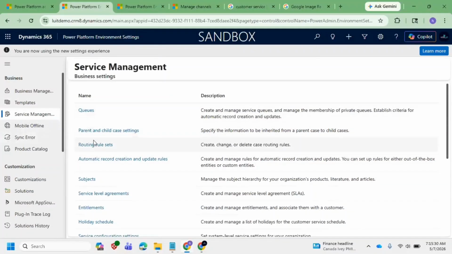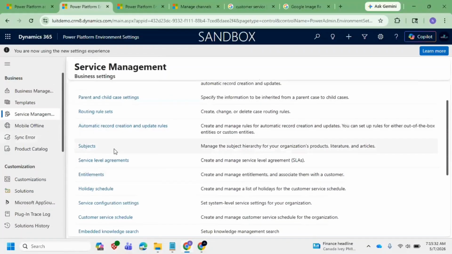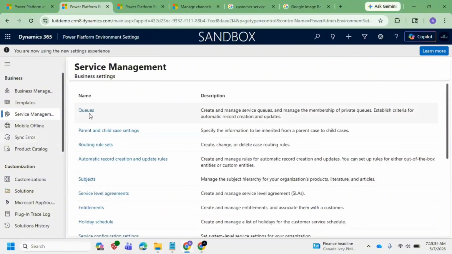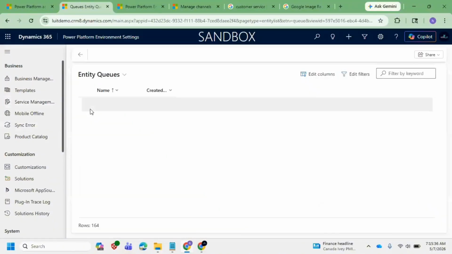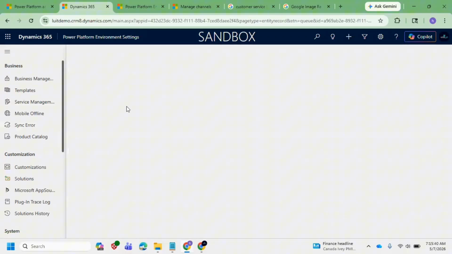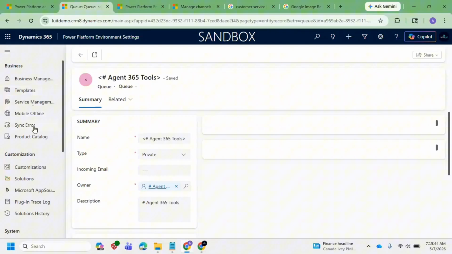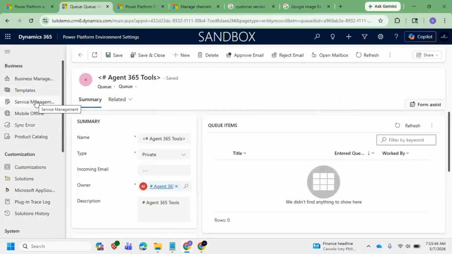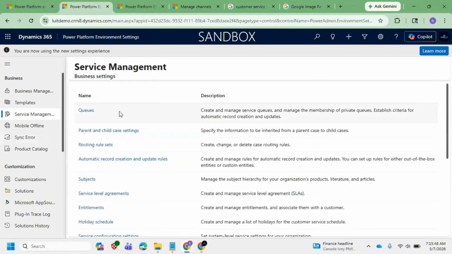Queues, you will be having routing rules, subjects, everything. Okay. Let me open queues. So one more thing. When we are talking about service management, here you will have the queues. Queues means basically a placeholder for the team.